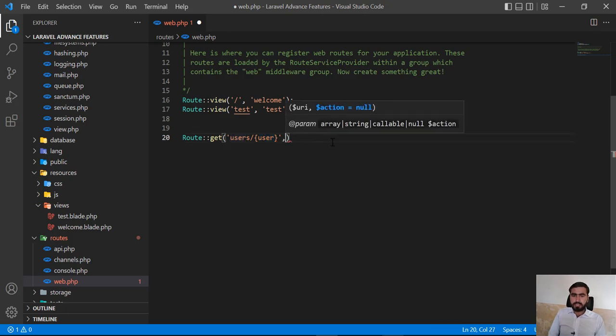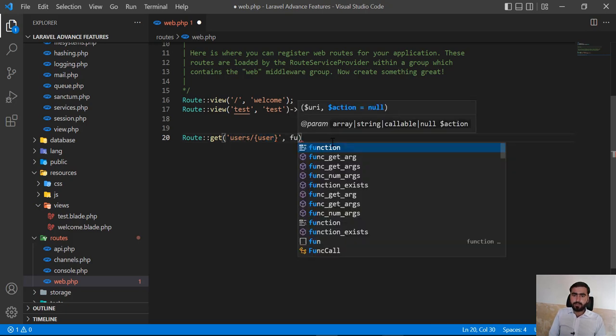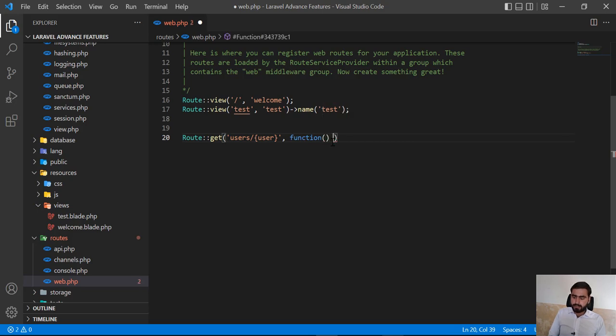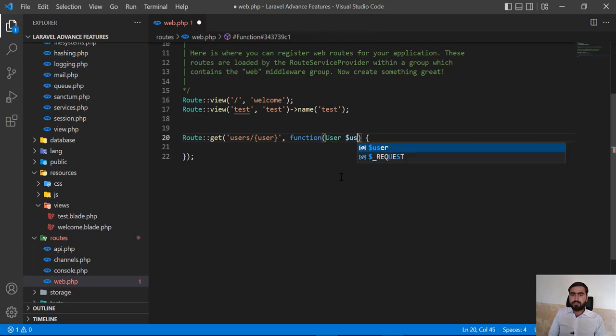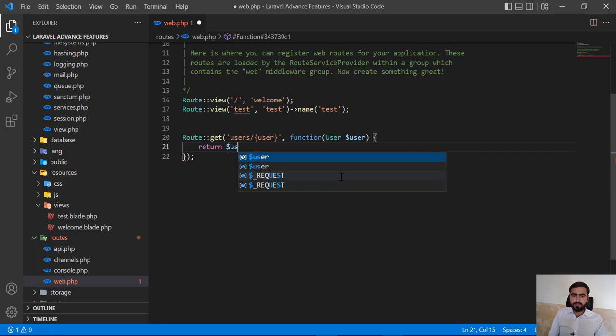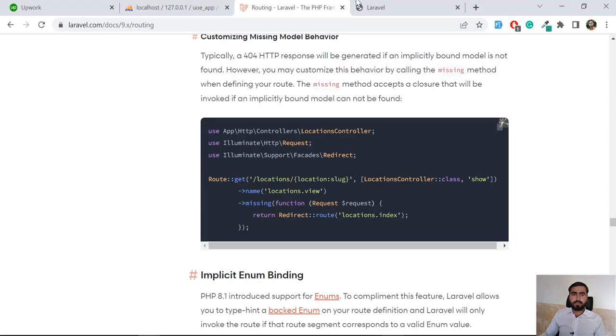Okay, and then here you need to add a callback, and this callback is accepting a user model, because we are interacting with the user, and then you need to type in this user, right? And here I'm going to return this user if the user is found.